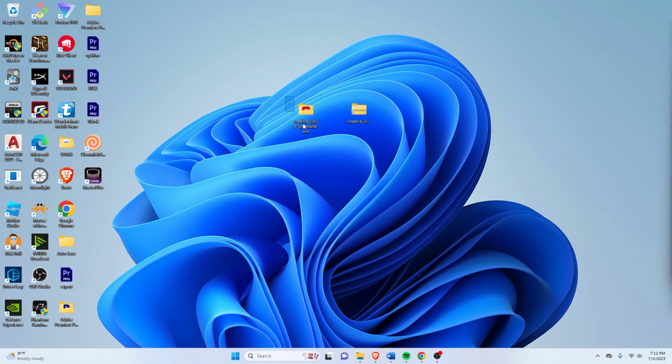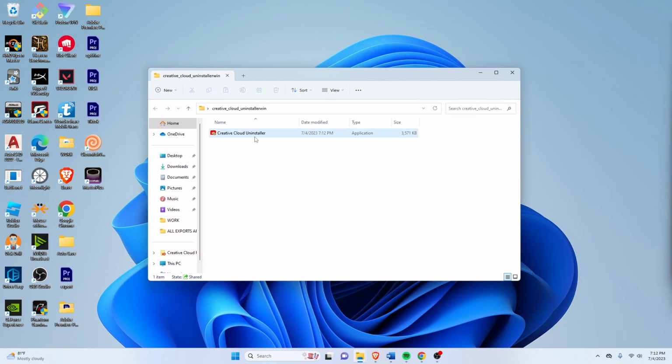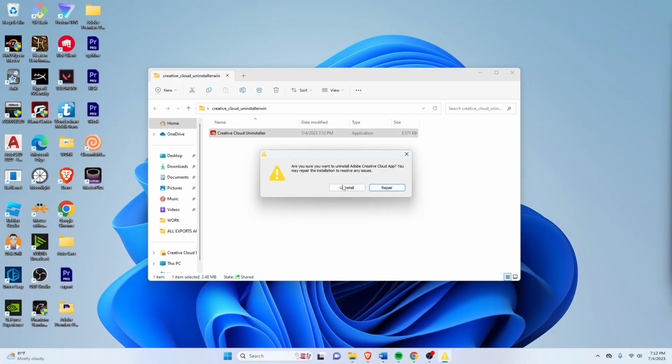Now you'll get a folder like this. Double click it, and then it'll open like this. Now all you have to do is right click and then run as administrator. There will be a prompt that pops up, so just click on yes and then click here on uninstall.